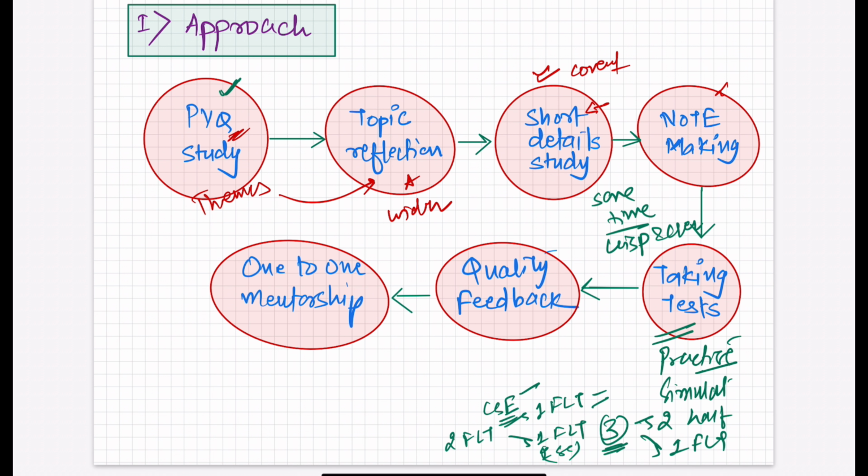These tests can be done after preparation of short details and short notes, and the quality gaps or writing gaps can be filled by the quality feedback provided after submitting the test. In addition, throughout your journey, there will be one-to-one mentorship from me. I have vast experience. I have appeared for 2 interviews, and last year I scored good marks, 735, which is cut off plus 82.